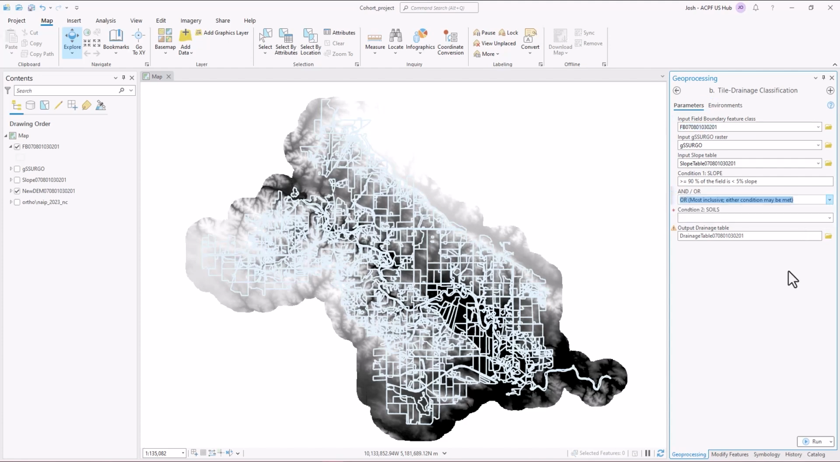And then for condition 2, the soils, we will choose the dual drainage and D classes. That's option 2. We will keep the exclude D class soils option unchecked so that they will be included. You will use your local knowledge and other resources to make these decisions. Our output has automatically populated going to our geodatabase, so we will click Run to run the tool.